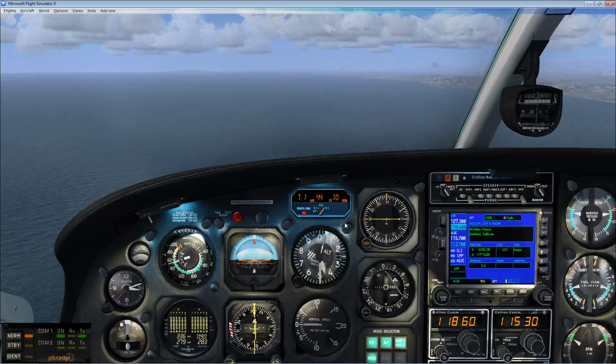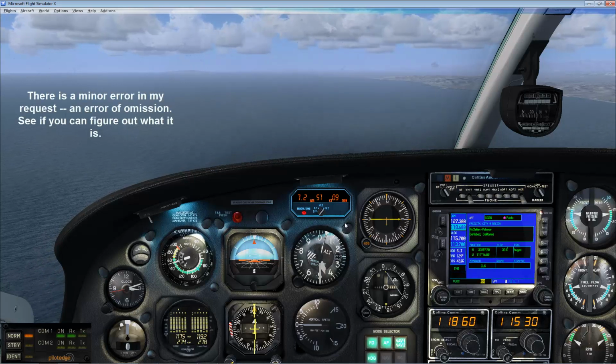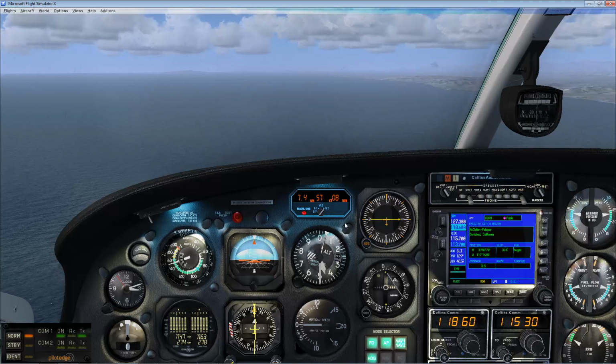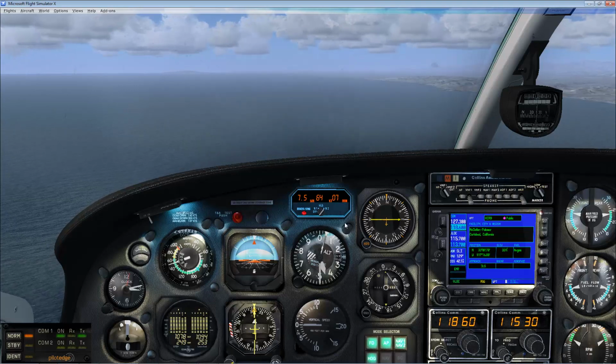SoCal departure, Cessna 757 Sierra Mike with their VFR request. For 757 Sierra Mike, SoCal departure, go ahead. SoCal departure, Cessna 757 Sierra Mike, 7 miles west of the Oceanside VOR, level 4,500, like flight following to the Torrance Airport. 7 Sierra Mike, Roger, block 7233. 7233, 7 Sierra Mike.